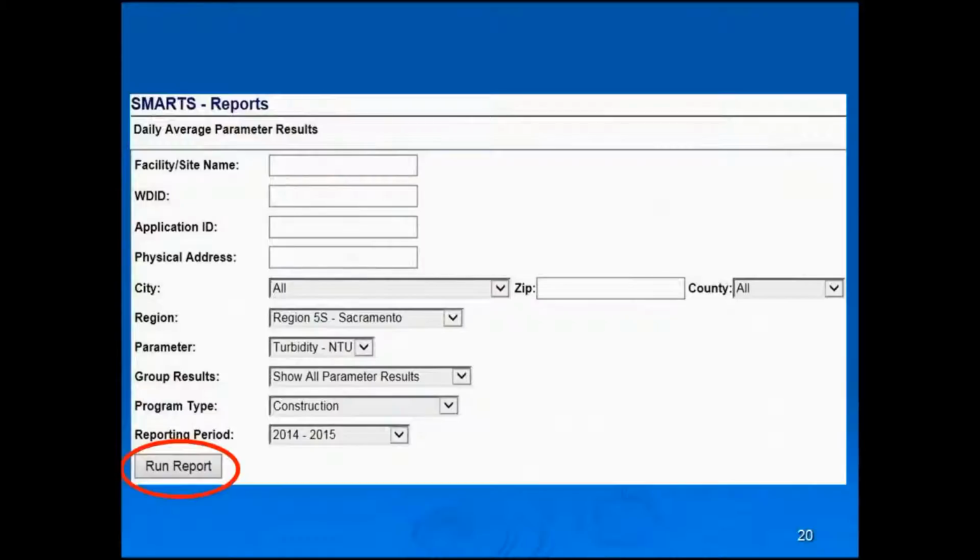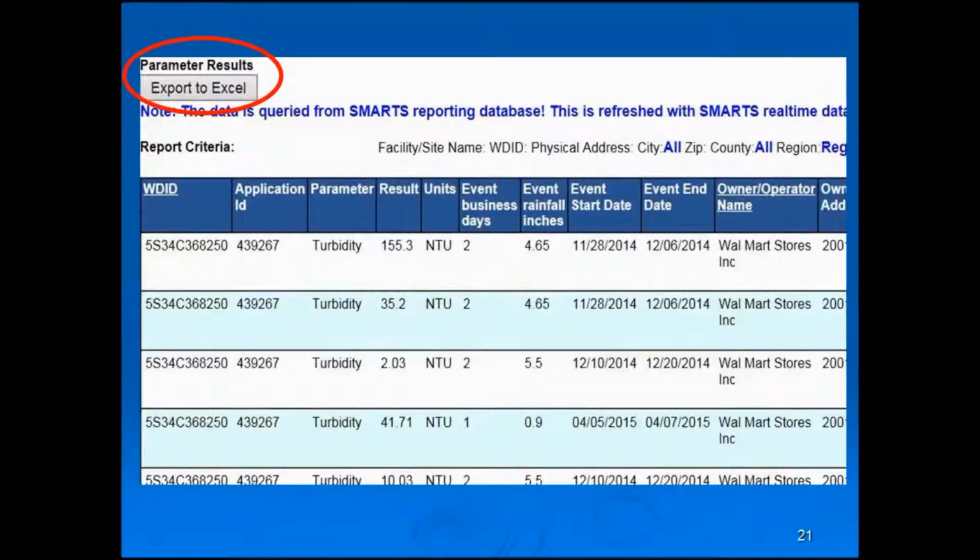What I selected for example is all the daily averages in our Sacramento Regional Board office for turbidity for the construction program for the last report. And so on the screen are the results. If there were 12, 13 pages of results, I cut it off so you can see it on the screen. The results will give you the WDID number, which is the current number for the discharger. The result on this top line is 155.3 NTU. That defines the storm event that they captured, so it's over 2 business days.